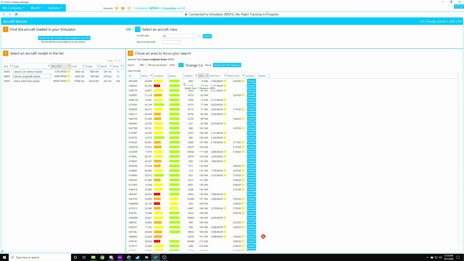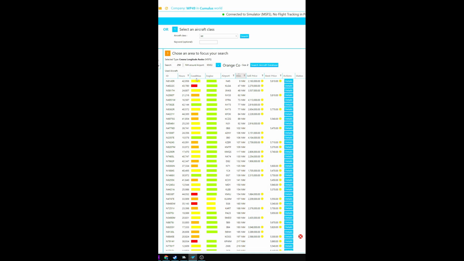So because I'm renting, I really don't care how many hours are on the plane. I do care about the condition because I don't want the thing breaking down on me right after I rent it. It's a pain if you're off somewhere and your plane breaks down and then they leave all the cargo there.